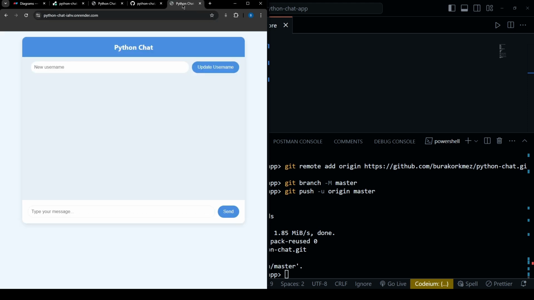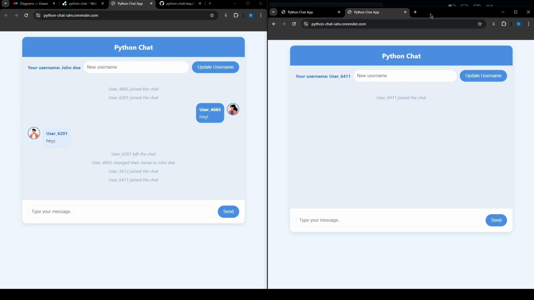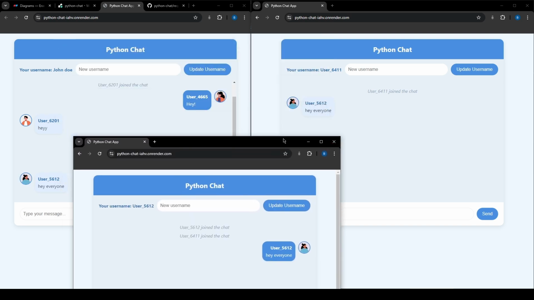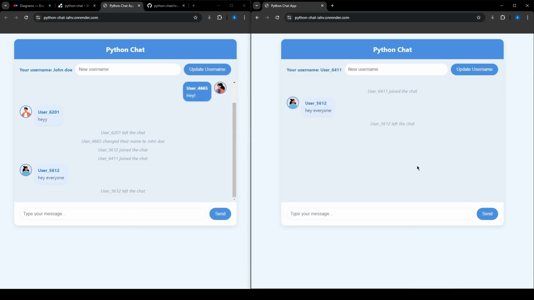We can even have multiple different sessions. So let me just create more than one, right? So this is the second one. Let's open up another tab, paste it, and I'll just put all of them side by side. So here, let's say hey everyone, send the message, and it is just live in every single tab, right? And if we just leave this, it's going to say this user just left the chat, and it is working in real time.